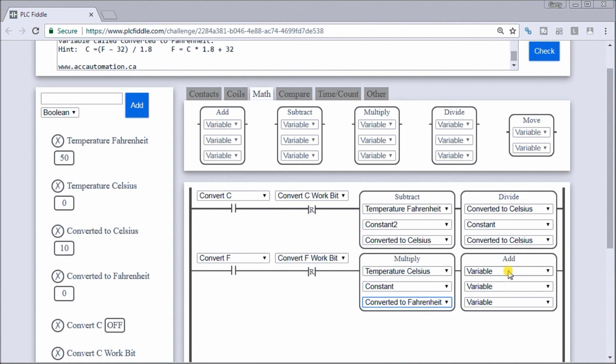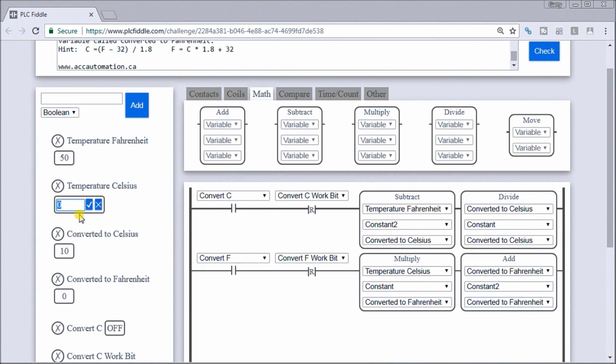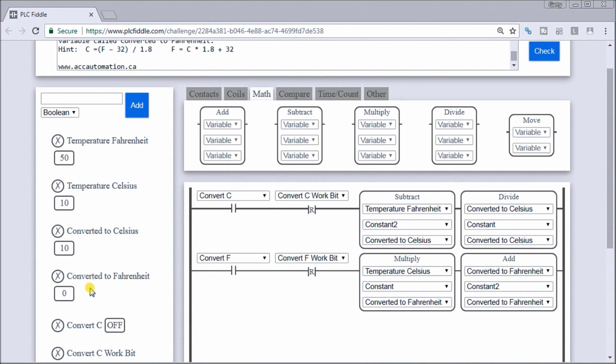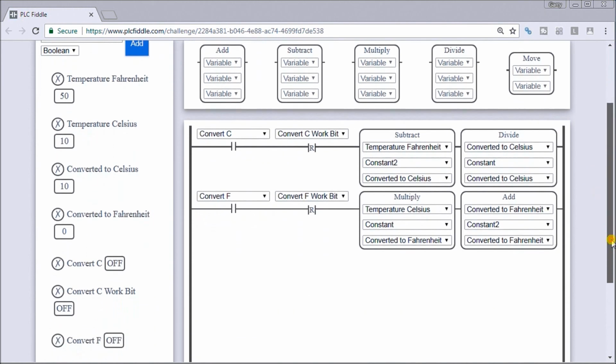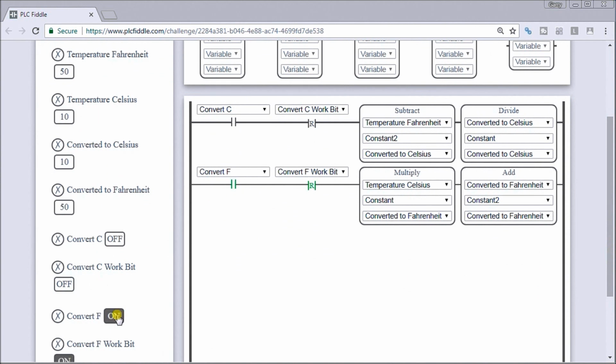And we'll take our converted to Fahrenheit and add the constant of 32, and we'll store that as converted to Fahrenheit. Okay, so that looks like our program, and we'll check that out. We'll just use the same temperature, so our Celsius we will put in as the same as the result of the previous one, 10. And we'll say convert to Fahrenheit, turn that one on, and our temperature converted to Fahrenheit is equal to 50, which is exactly what we expected.